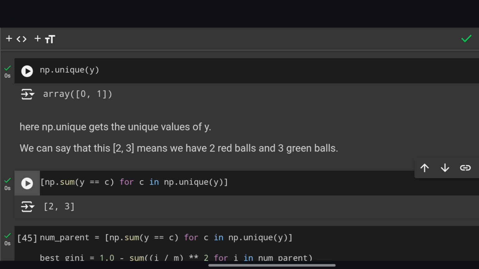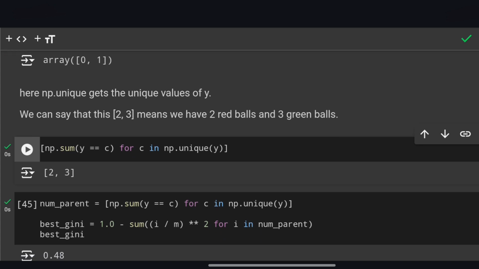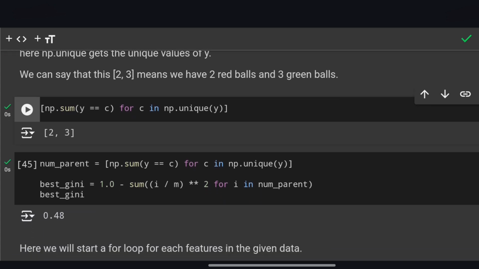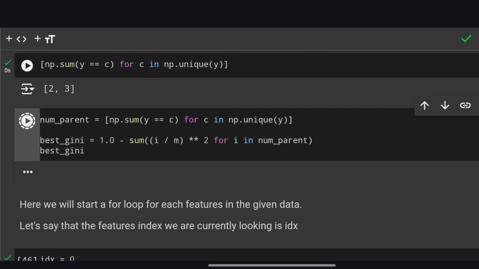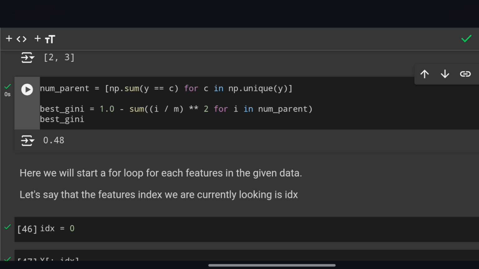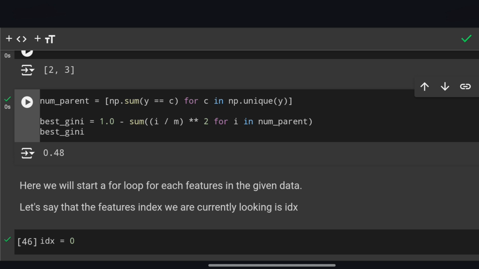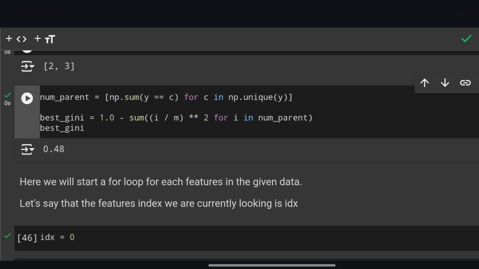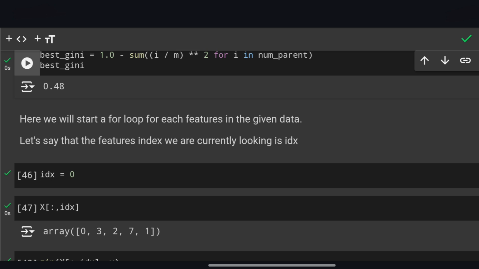In simple words, we can say that the dataset has 2 red balls and 3 green balls. And since we know total number of labels, it's easier for us to find Gini impurity through this. Here I'm storing this in numParent. Now to find Gini, we traverse through each element as I and divide it by m and then square it. This line is self-explanatory, so I will skip it. For this dataset, our Gini impurity is 0.48. So now we know how to calculate Gini for a particular dataset.